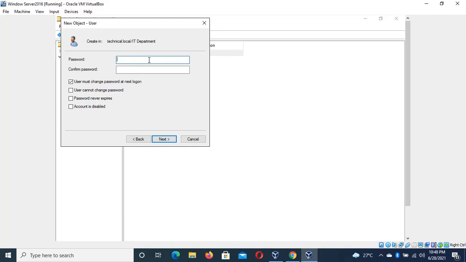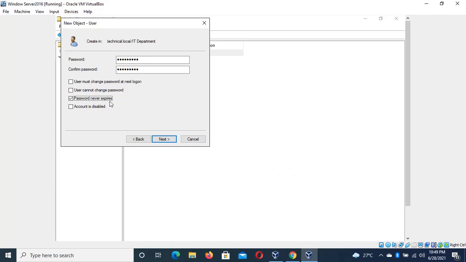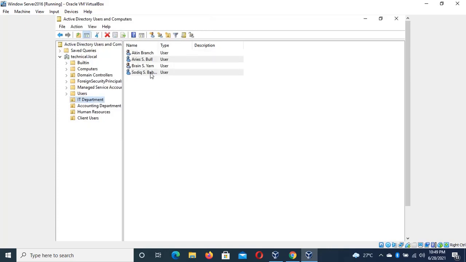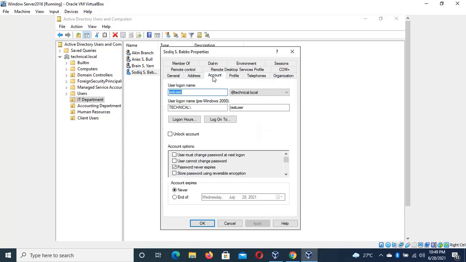So now I'm going to use the password. Password never expires, so I'm going to use this. Now the password will never expire because this is my login, and I want to just use this. So I don't want to change the password, and I can even delete it later on. So now this is my information, and this is what I'm going to use to log in.